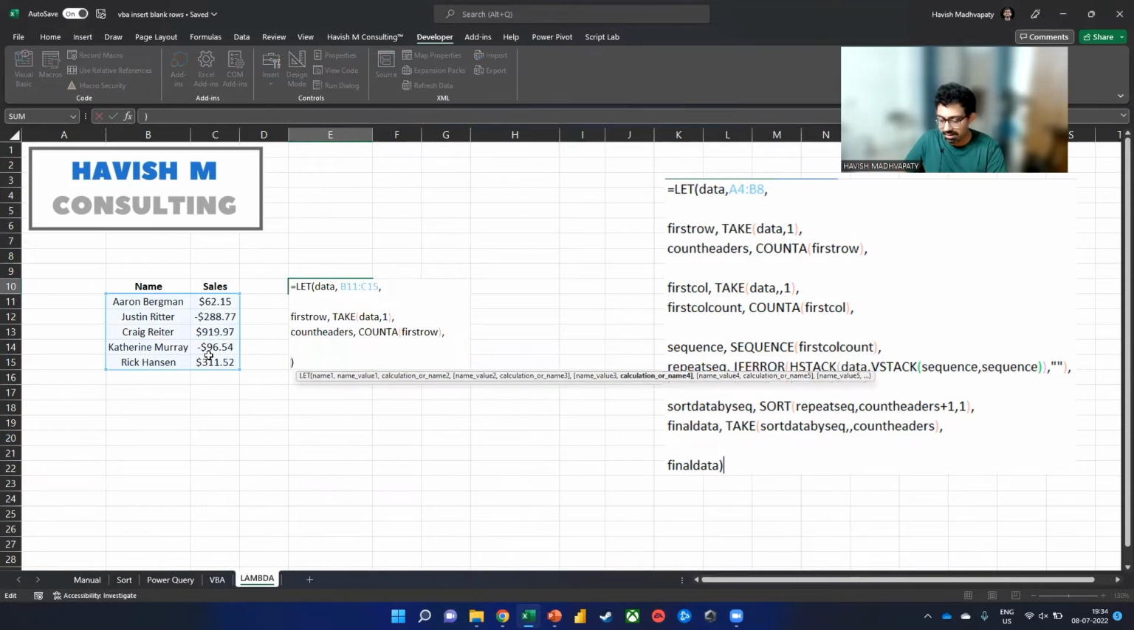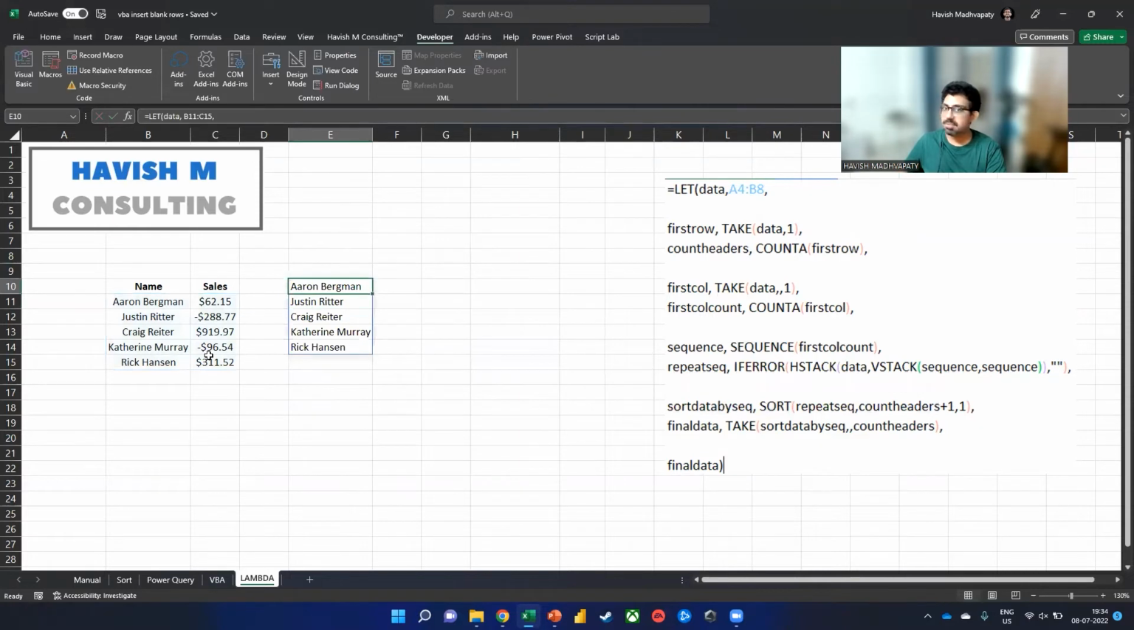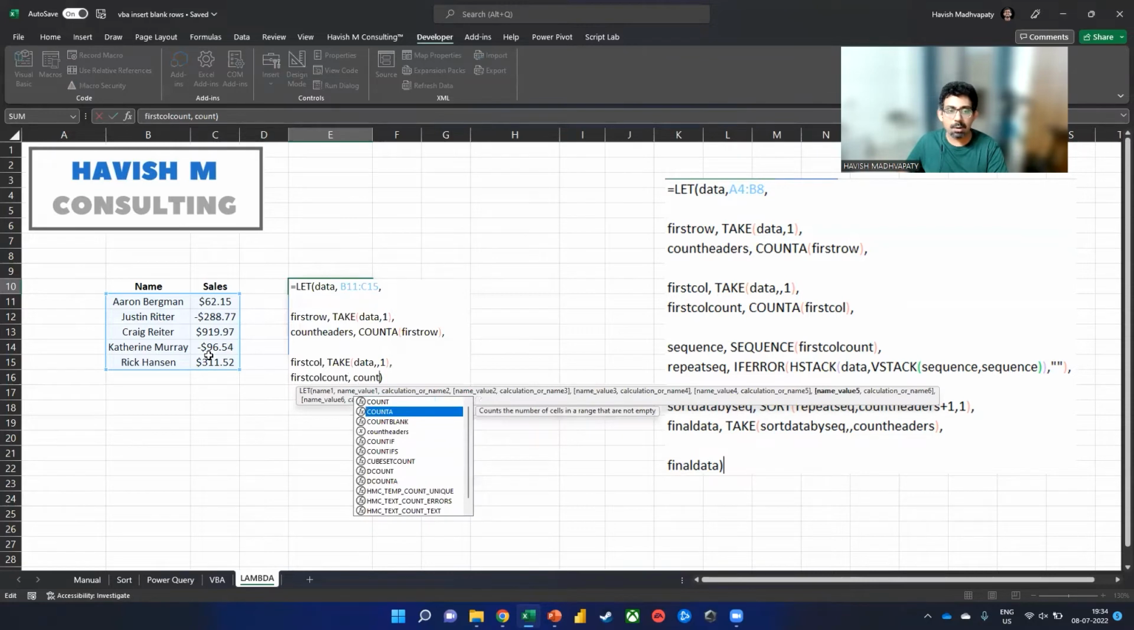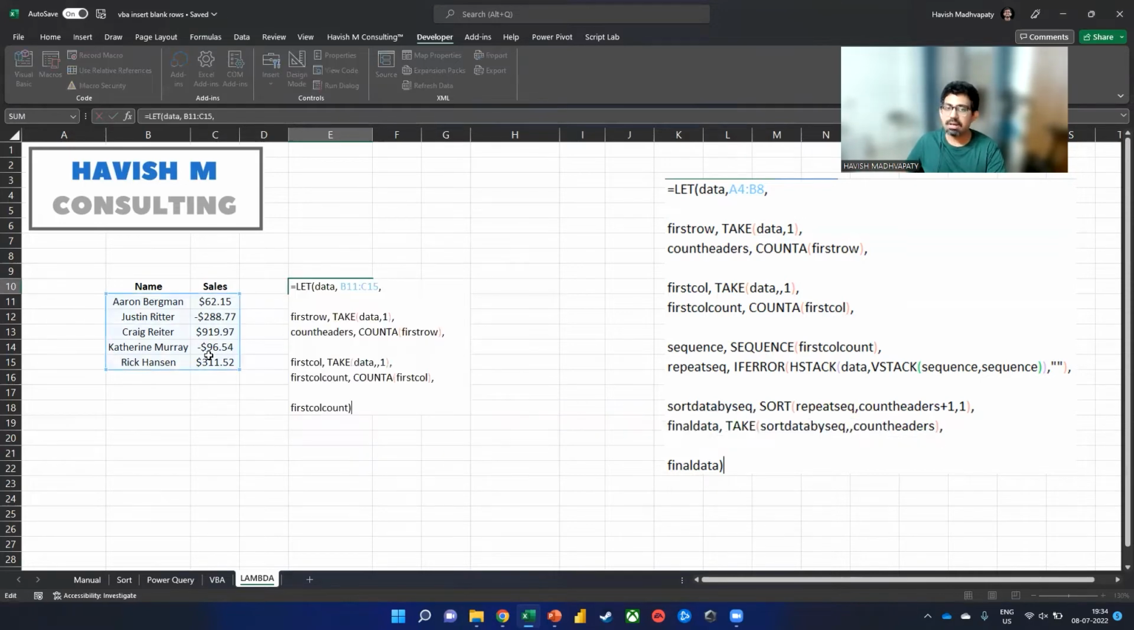Let's continue. Now, just like we took the first row, I want to get the first column as well. And here as well, we want to take from the data only the first column. And if you look at the result, it gives me the first column like this. Now we want to get the first column count, which will be nothing but a COUNTA of the first column. And if you look at the first column count here, everyone, it is going to give us 5, which is the number of records that we have.